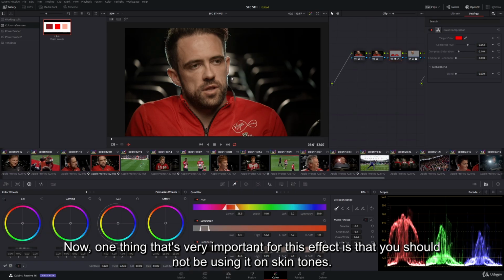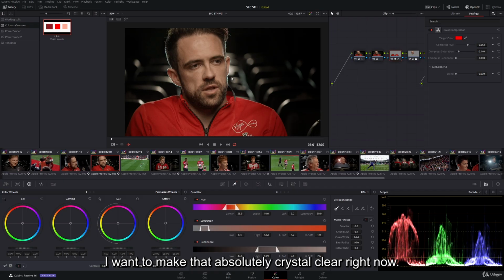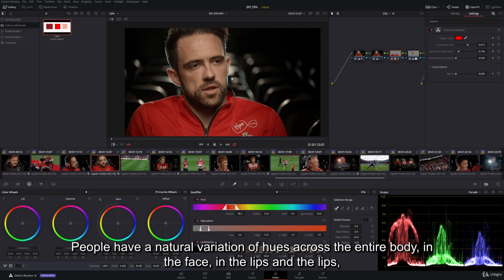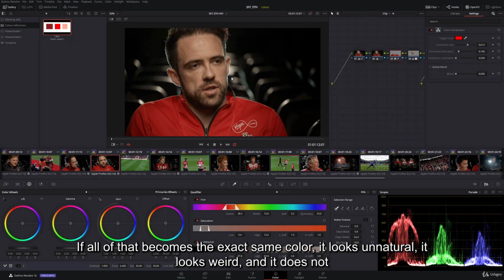Now, one thing that's very important for this effect is that you should not be using it on skin tones. I want to make that absolutely crystal clear right now. It is not a shortcut for working on skin tones, okay? People have a natural variation of hues across the entire body, in the face, in the lips, in the tips of the fingers, on the ears. If all of that becomes the exact same color, it looks unnatural, it looks weird, and it does not look very convincing at all.